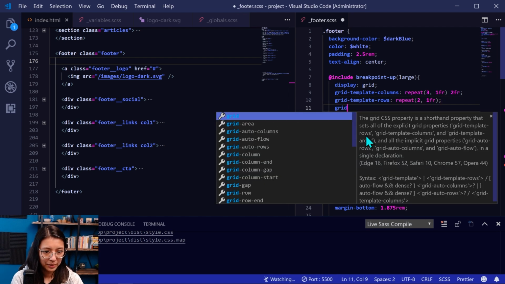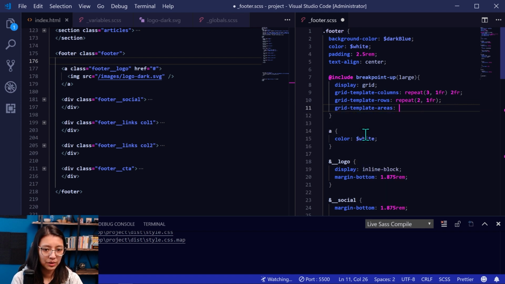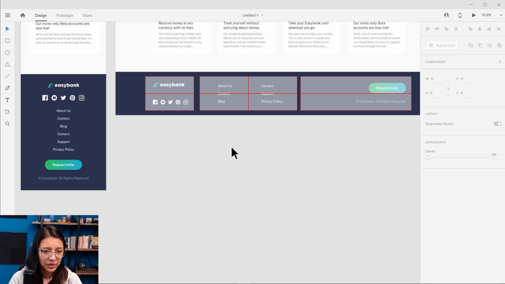So this is a little bit tricky. It just has a bit different syntax, and I know that when I started using grid template areas, it was a little bit confusing. But basically, going back to our design, you write out the names of each of the areas in the place where you want that block to be in the grid. So this one's going to be called logo. It's going to be going across in the first row from left to right. It'll be logo, links 1, links 2, and then CTA. And then the second row is going to be social, links 1, links 2, CTA.